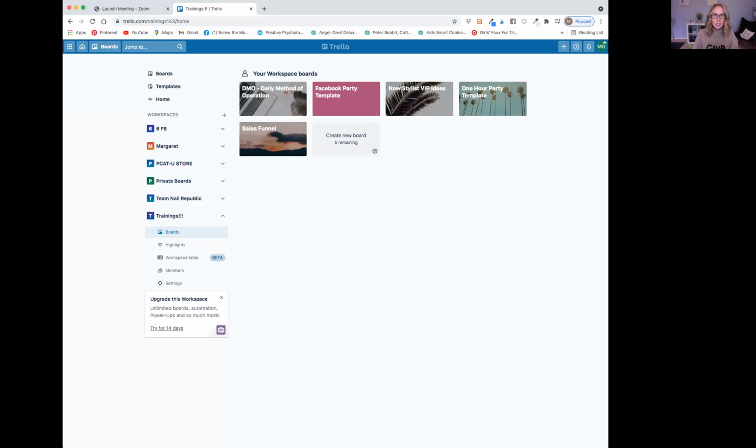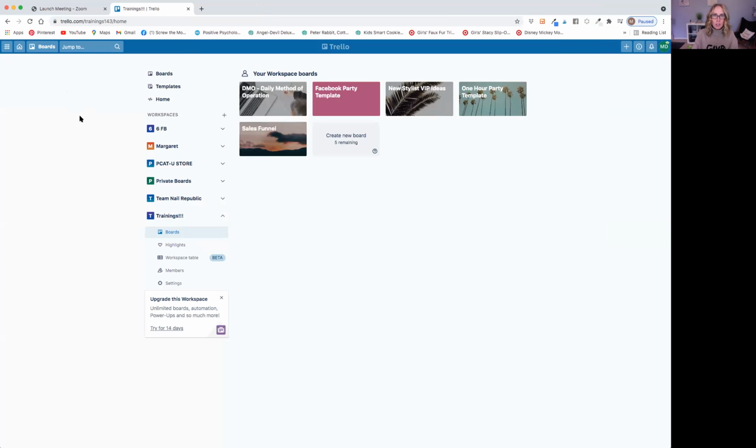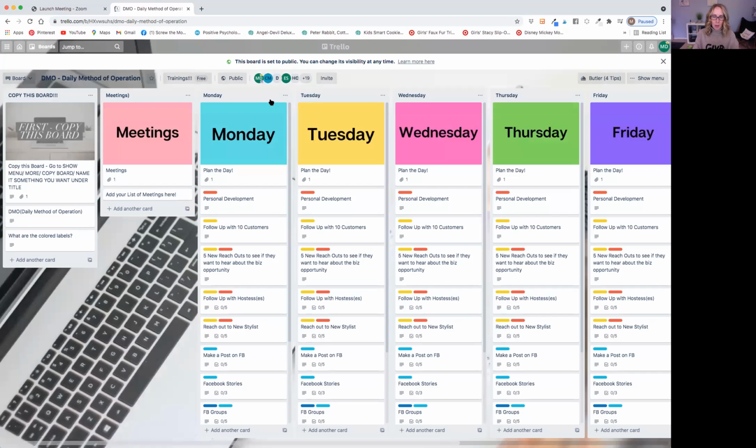So I'm all about saving time, right? Efficiency. And so here on Trello, you make your board so you know exactly what you need to do once you get into your DMO, your daily method of operation, right? So I'm going to click on this. I'm going to make a card in the meeting list here. It's just going to say test, all right?